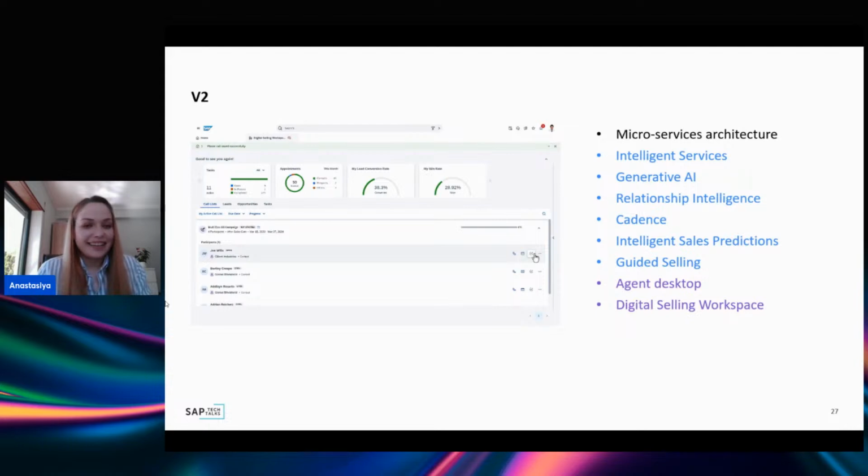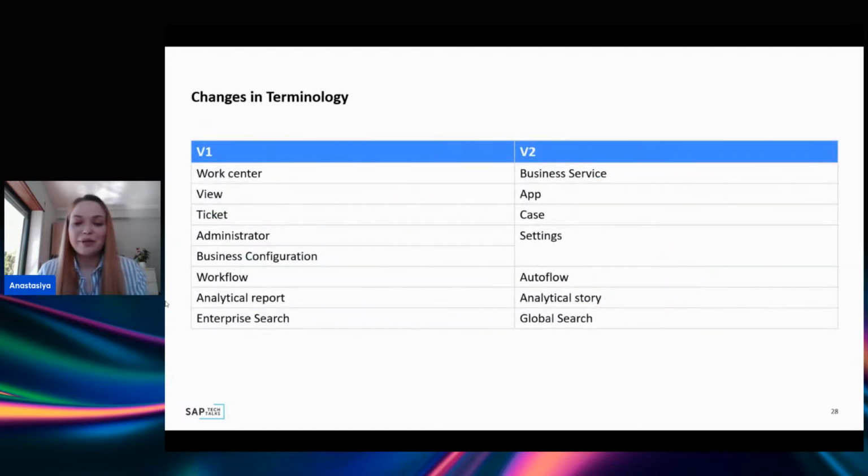Yeah. Next thing, it's a comparison between V1 and V2. Some features are available in both tenants, but they are named a bit differently. For example, work centers are not work centers anymore. It's business services, and View is apps. So it's quite different. I don't understand why it was needed to rename, because before I think they were also good names, but that's what we have. Tickets were also renamed to cases. It's okay. My personal opinion, okay.